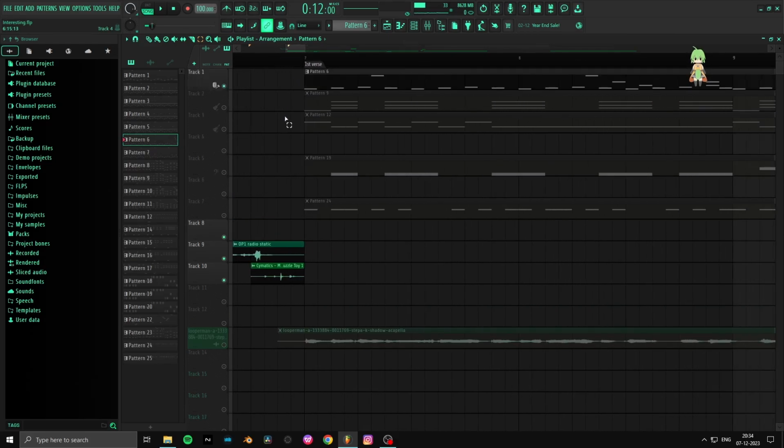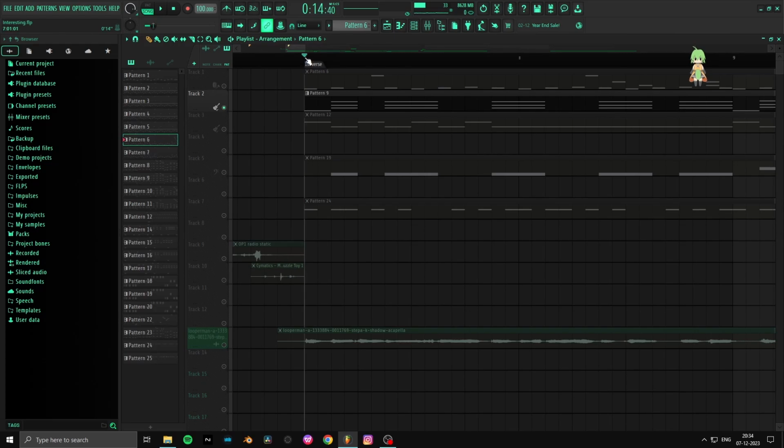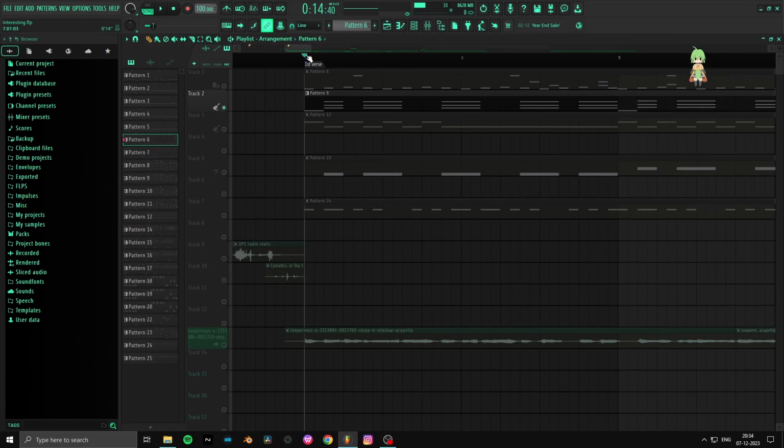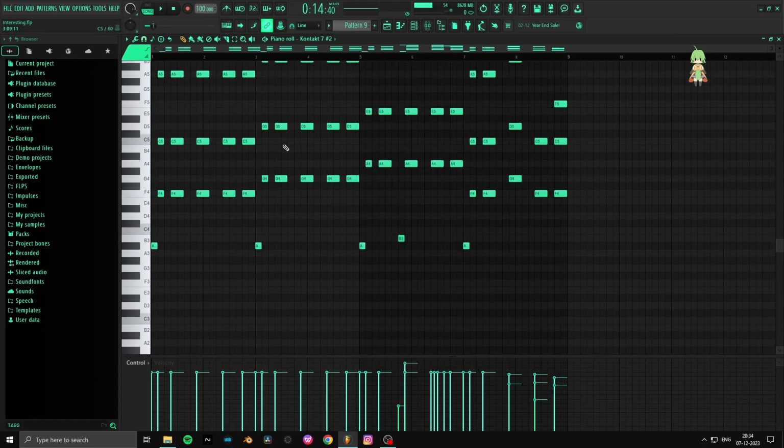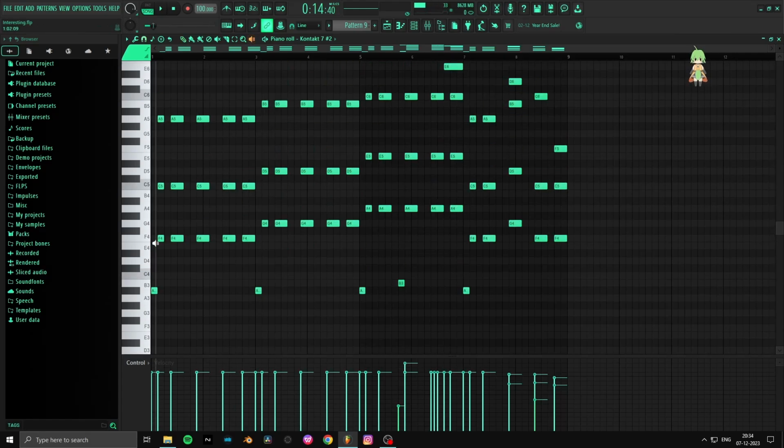Okay, so drum patterns. I usually go with a melody next, but in this case I went with chords. There you go. So a very basic chord progression. I'm using an F major, G major, A minor, F major, G major, back to F again.